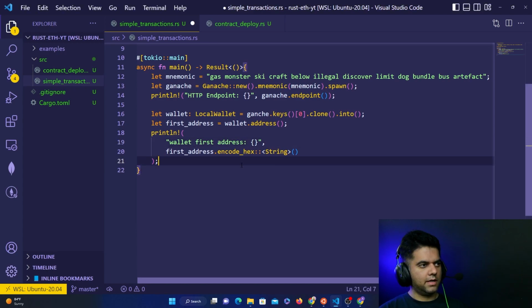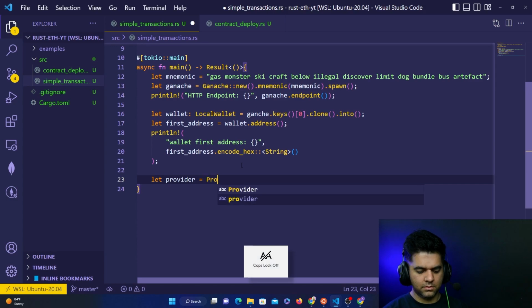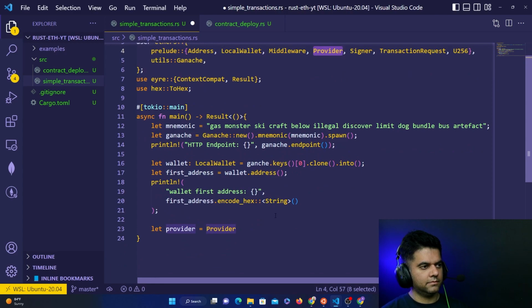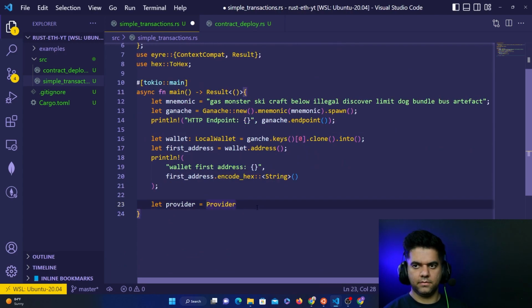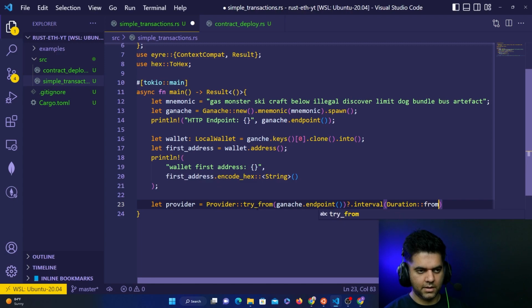Now let's create our provider. So let provider equal to provider, right? So we are using all of these things one by one. Now we're using the provider. Okay, and provider try from Ganache.endpoint dot interval duration from millisecond.